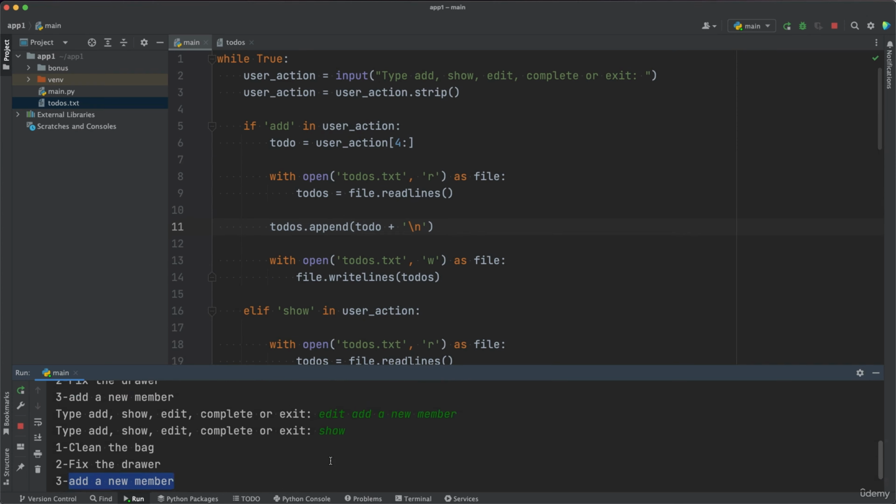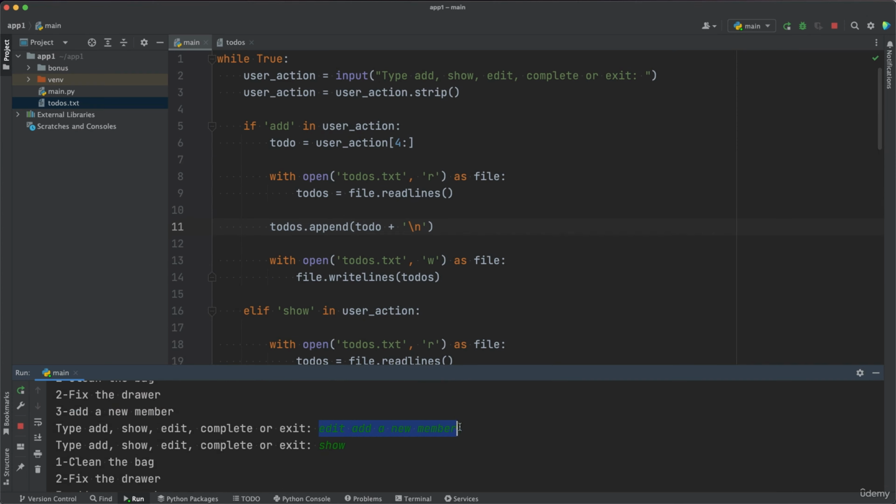So when the user entered add a new member, what happens is that the program starts to check line by line. So it checks if add is in user action. And in this case, add is actually in the user action. Well, it's part of a to-do item. It was not meant to be sent as a command by the user. It was meant as a to-do item, but the program is not that smart.